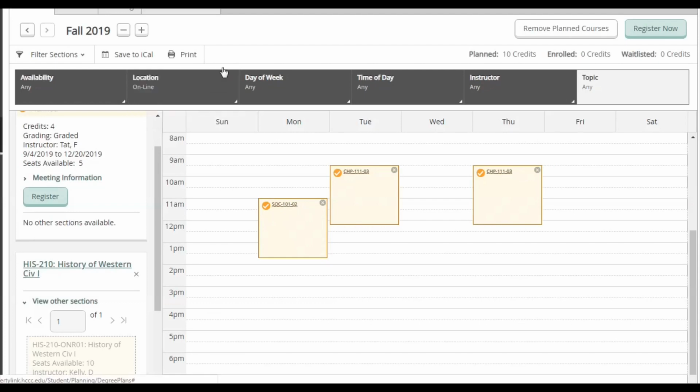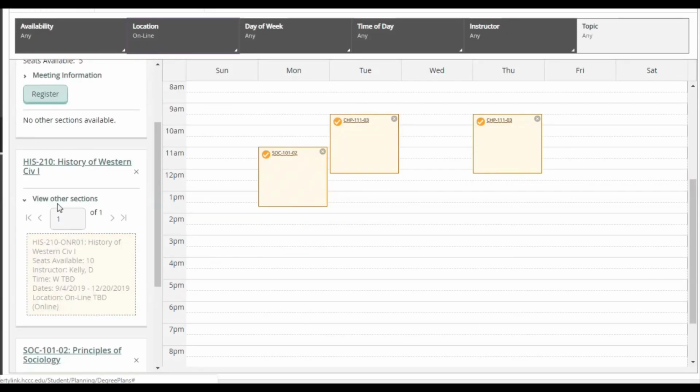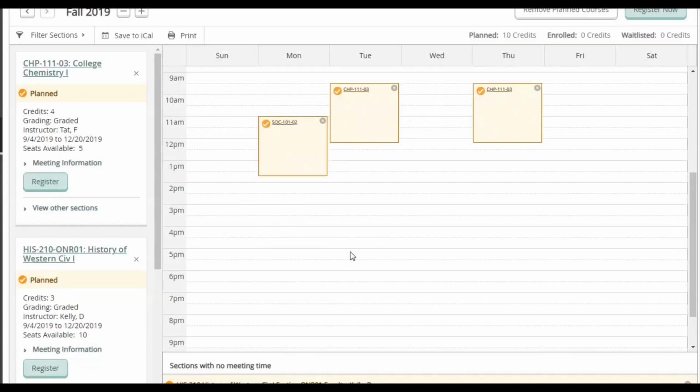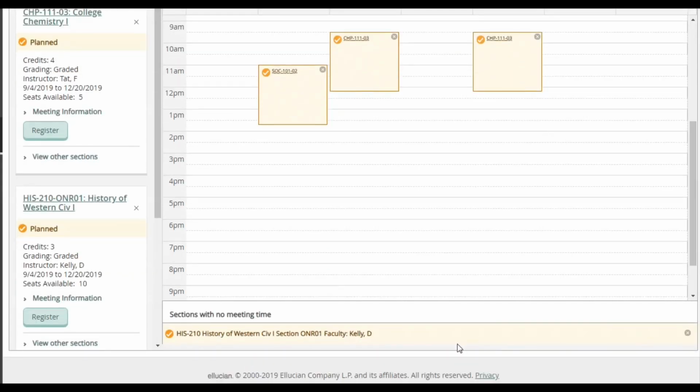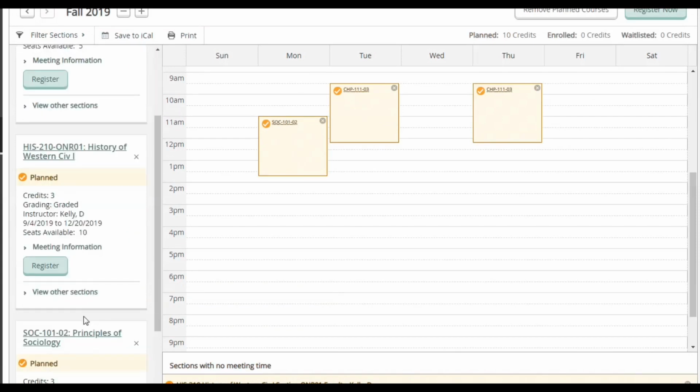So I won't be able to see the class in the calendar view, just like the other section times, but I can still see them here on the left. So I'm going to go ahead and click on it. Then look at the class information, especially the start and end dates. Then click Add Section. Now the class is planned and you can see it on the bottom of the calendar as a bar. So now that my schedule is set, the last thing I need to do is actually register.